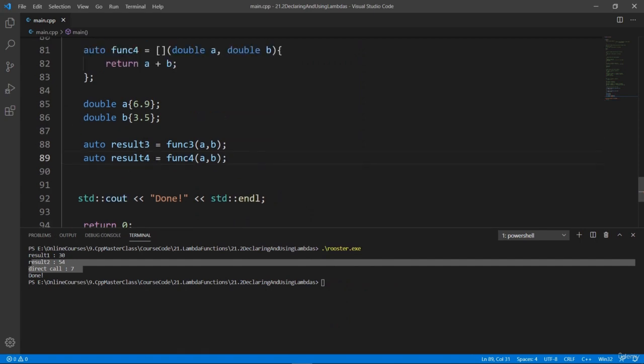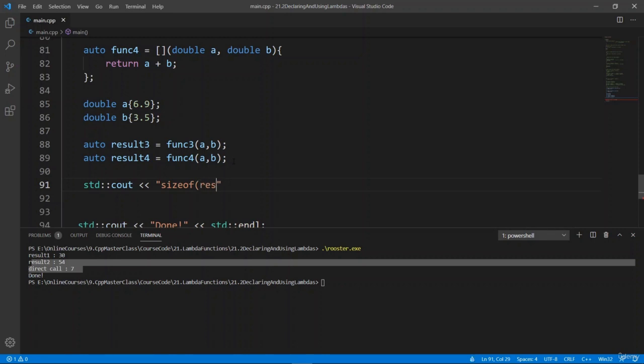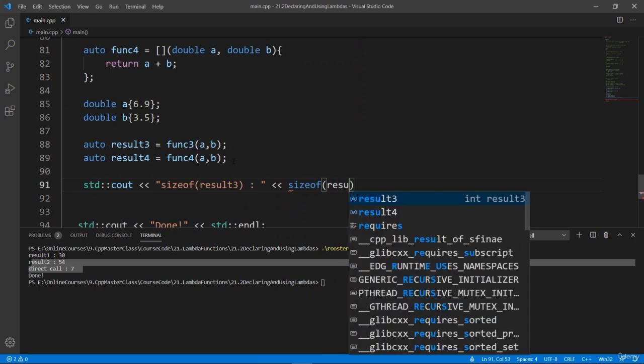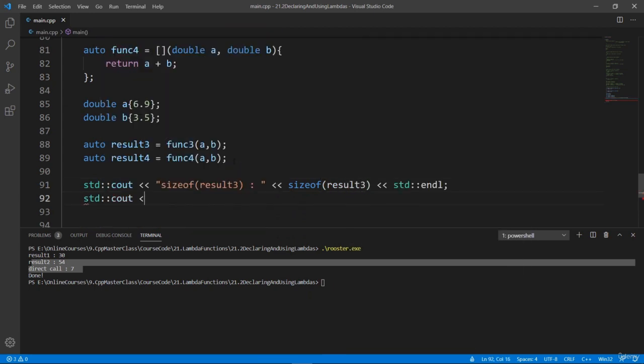Now, we want to see the types of result3 and result4 here. We're going to go down and print them out. We're going to say std::cout sizeof. This is one way we have to get the types of our variables. We're going to pass in result3. We're going to say sizeof result3, and we're going to go down and say sizeof result4.